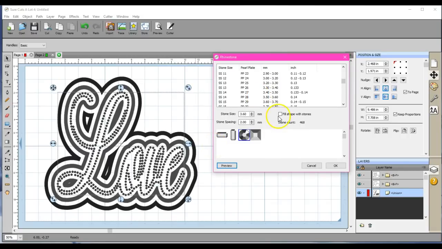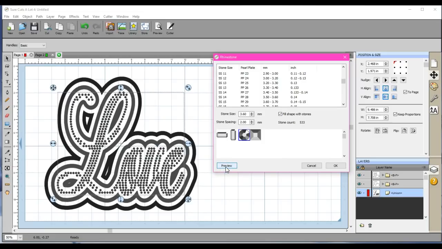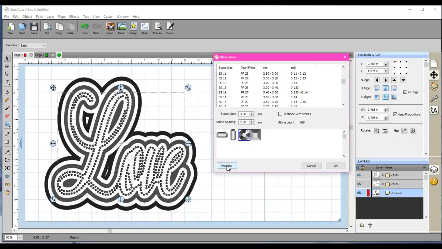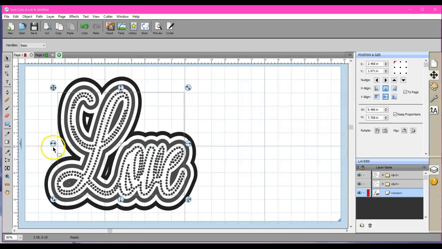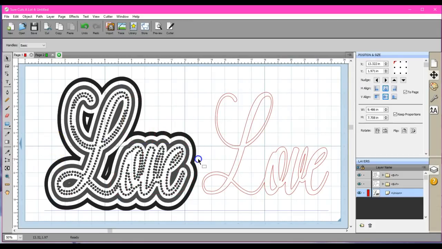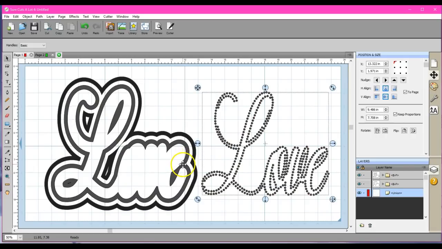And that's what it looks like. I'm going to select fill shape with stones and see what it looks like. I don't know. Take it off and see. I kind of like that a little better. So I'm going to click OK. Alright, now I'm going to move this one to the side for a minute. Alright, and I'm going to go for this one.